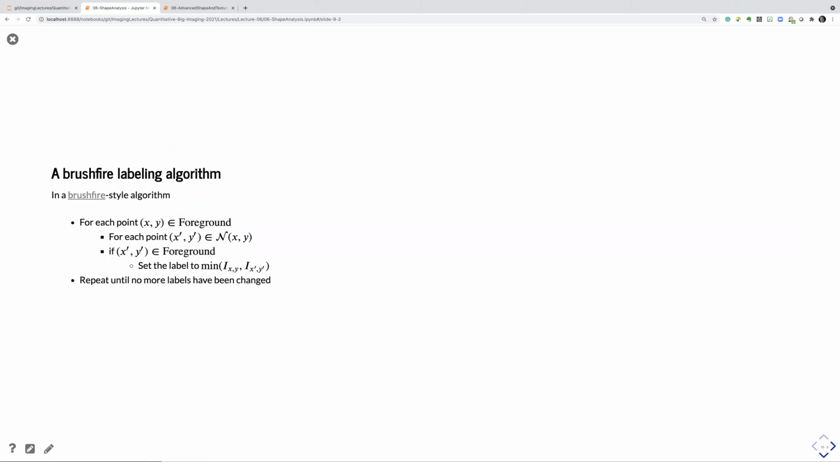And now we start a kind of brushfire labeling algorithm. So for each pixel that belongs to the foreground, look in its neighborhood, and if the pixel in the neighborhood is also a part of the foreground, then we set the label to the minimum label of the 2 pixels. And then we repeat until no labels are changed anymore. So it needs to iterate a couple of times until you have this algorithm done.